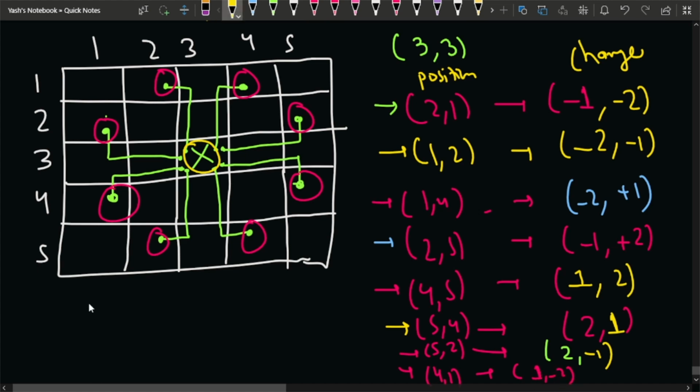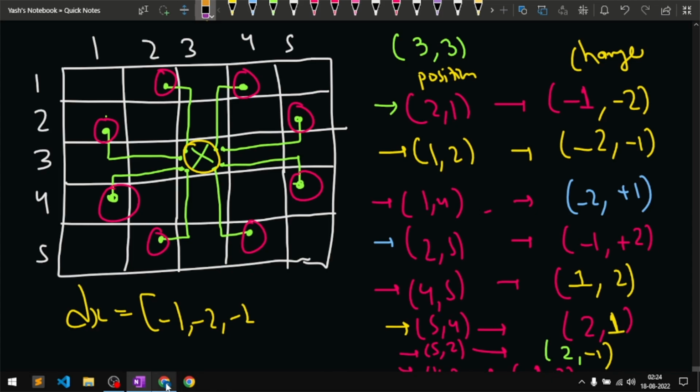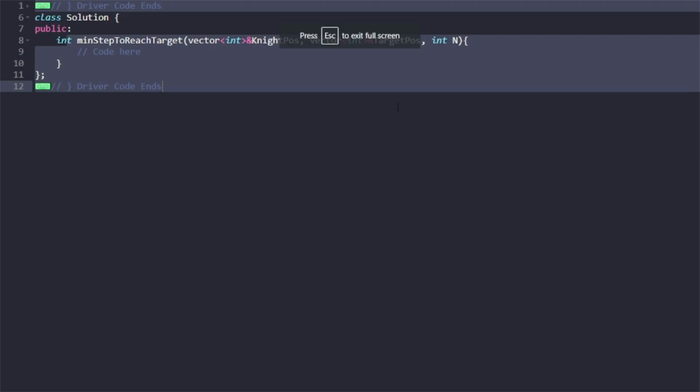So basically, in a dx array I can store all these x coordinates, like minus 1, minus 2, and in the dy array I can store the y coordinates. That will help me get through all the positions one by one by running a normal loop, and I will not have to call 8 different functions. So let's quickly write the BFS code implementation for this particular problem now.